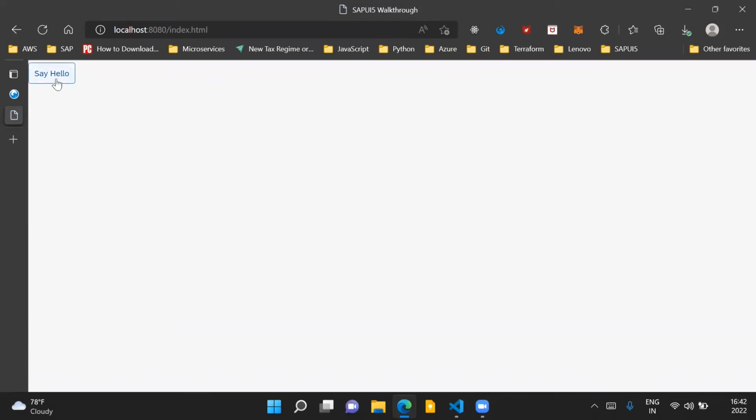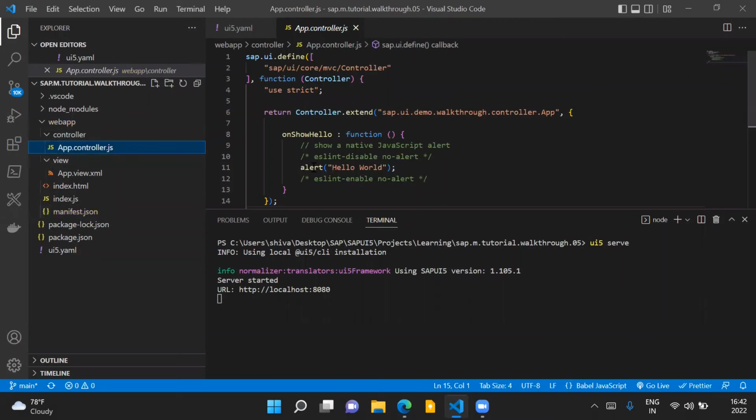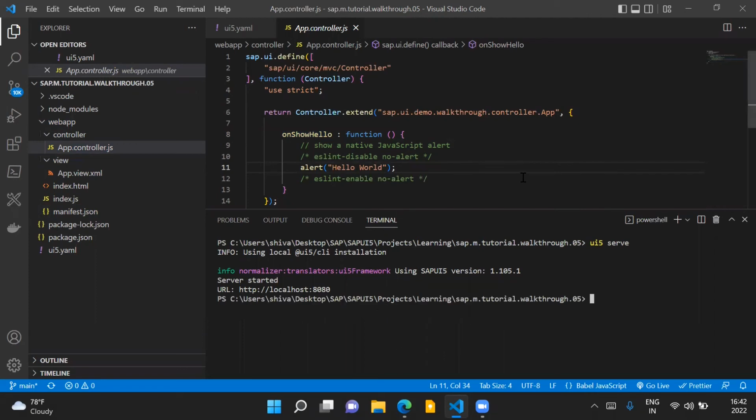And we see here the button with the text "Say Hello". When we click on this button, we see the alert, Hello World. And this alert is coming from the onShowHello handler function. This is a basic overview of what controllers do in SAPUI5 applications and how they serve the purpose by implementing the processing logic for our UI applications.